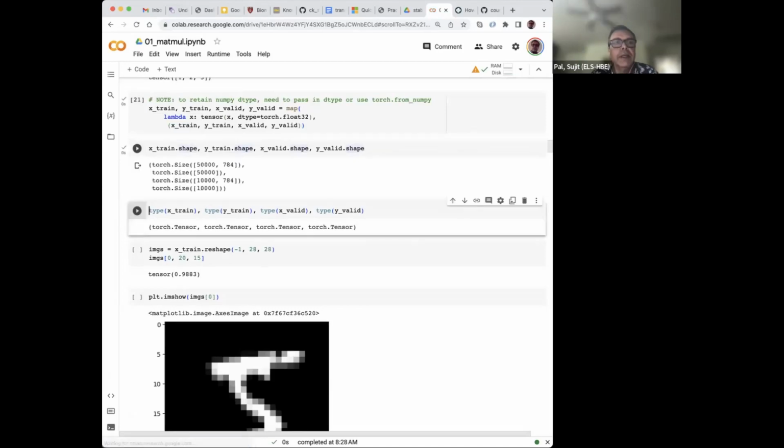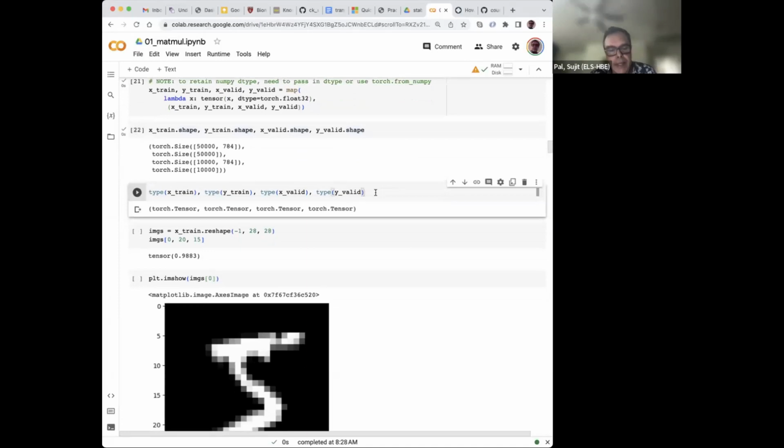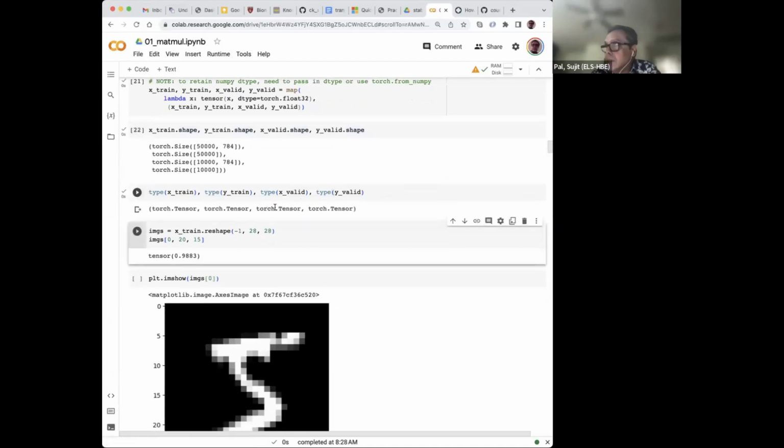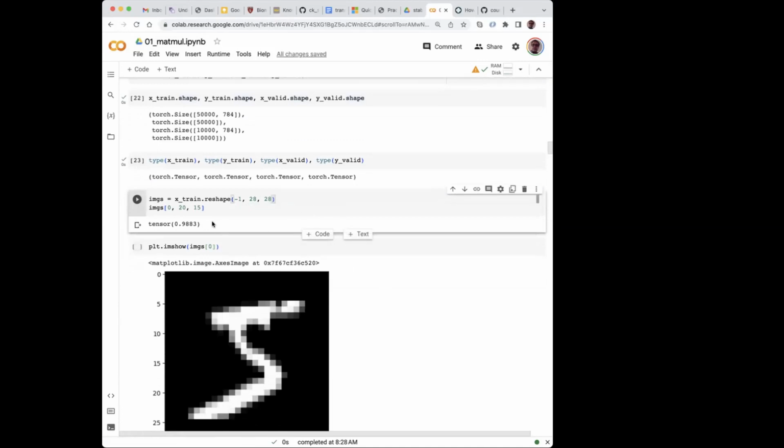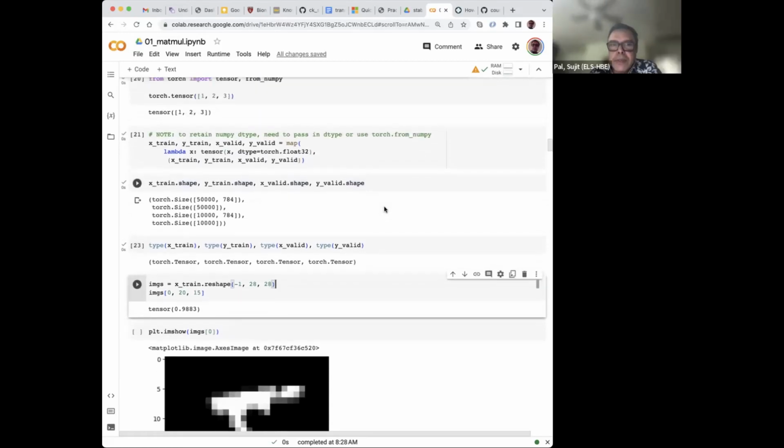If you call shape on it, now you will see that these are torch sizes, right? So they're basically torch objects now. When you ask for the shape, it's giving you the size object with 50,000 by 784, and 10,000 by 784. And if you look at the type, no surprise, it's a torch tensor. So again, let's look at it as an image. To do that, that's why you have passed the dtype there. Yes, to keep it as a float.